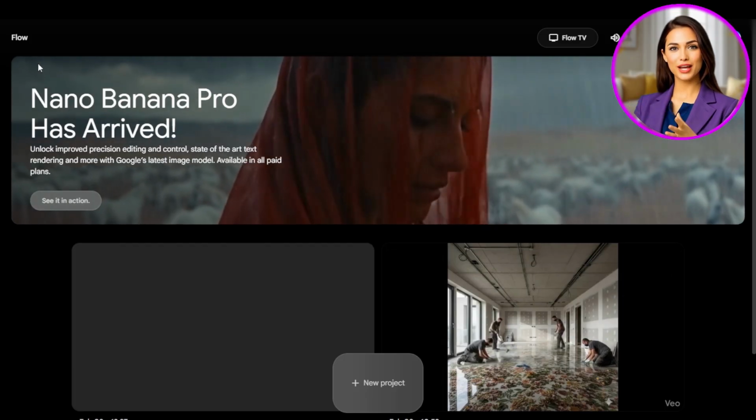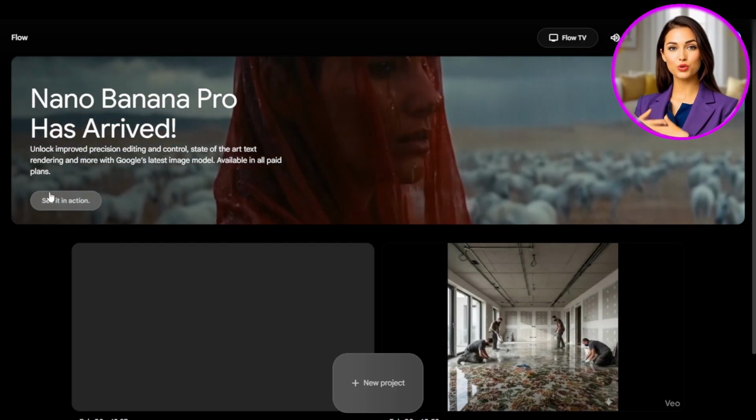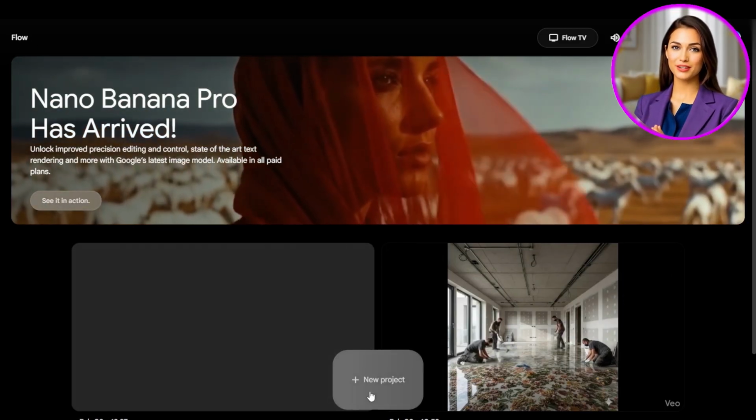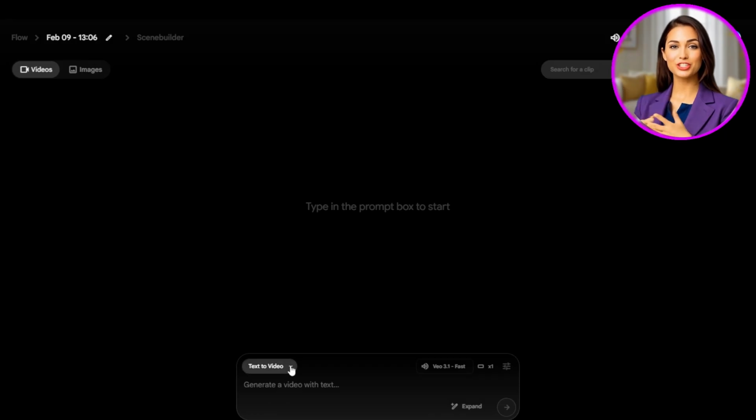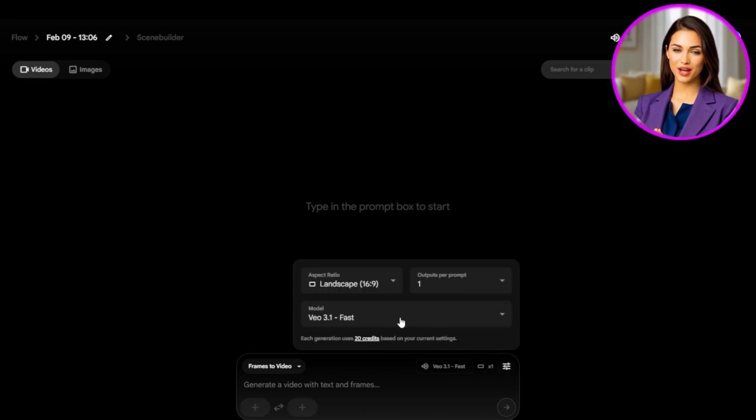Let's start with Google Veo. After logging into your Google account with the Pro access, open Google Flow and create a new project. By default, it will be set to text to video, but for this type of transformation, we want to switch it to frame to video. Next, adjust the aspect ratio depending on your platform.